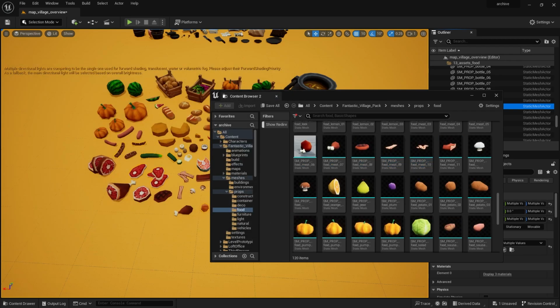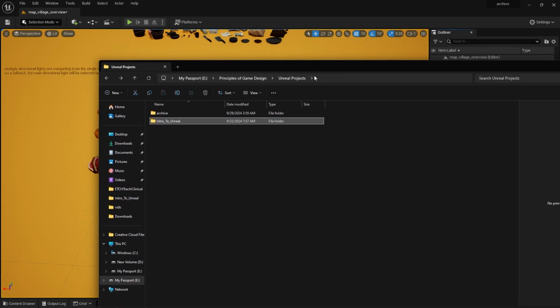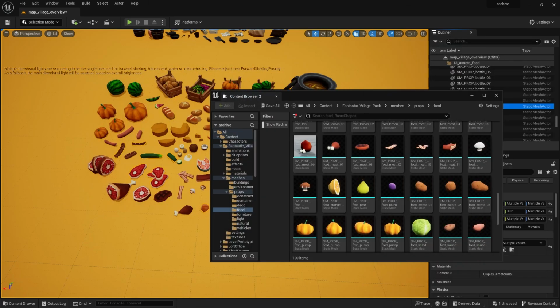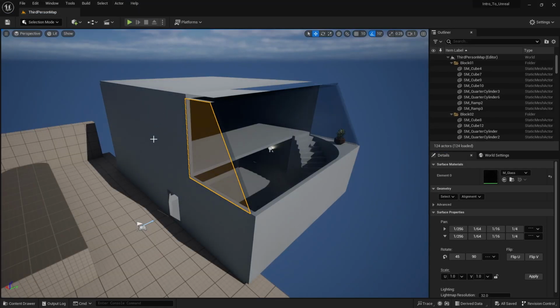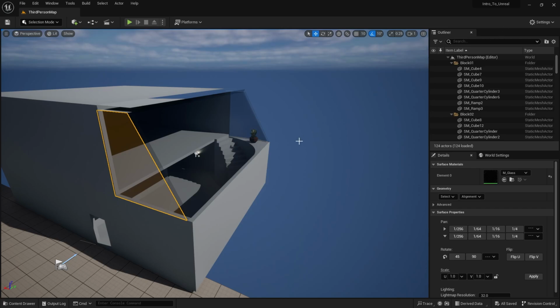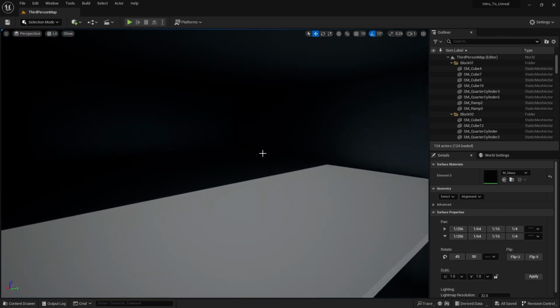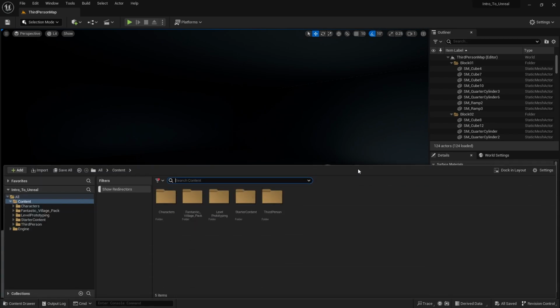Alright, that'll take a bit, but once it's done, we can go to our Unreal Projects folder and pop open our other project from last module, our Intro to Unreal project. Do be careful about opening multiple Unreal projects at the same time, depending on your machine. But let's go ahead and pop that open. Here we are inside our Intro to Unreal project. Let's enter our little house and hit Control Space to open up our content browser.